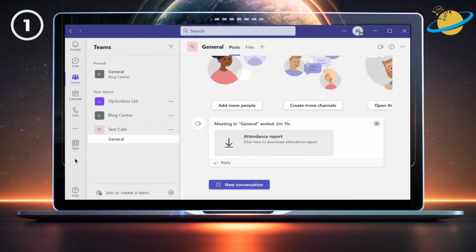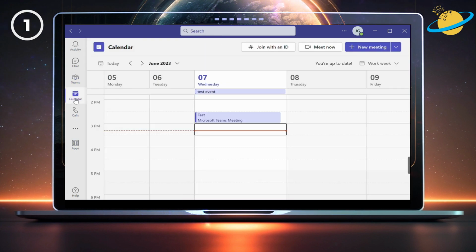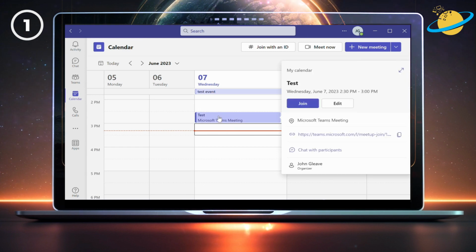In Microsoft Teams, event hosts can set meetings to record automatically. To do that, open the web or desktop version of Teams, and go to your calendar. Then select or right-click your meeting. Now click Edit in the pop-up box.